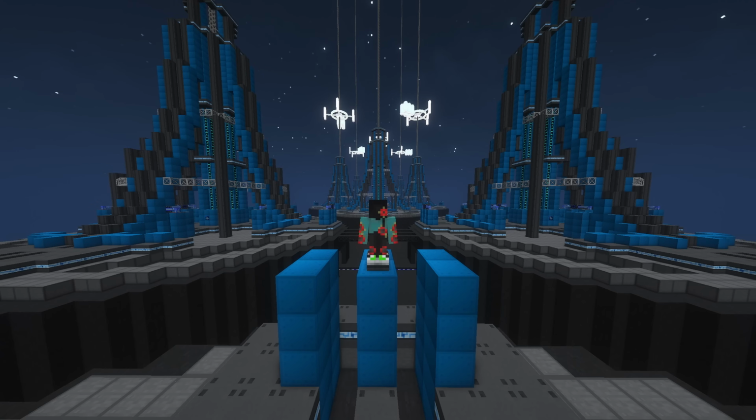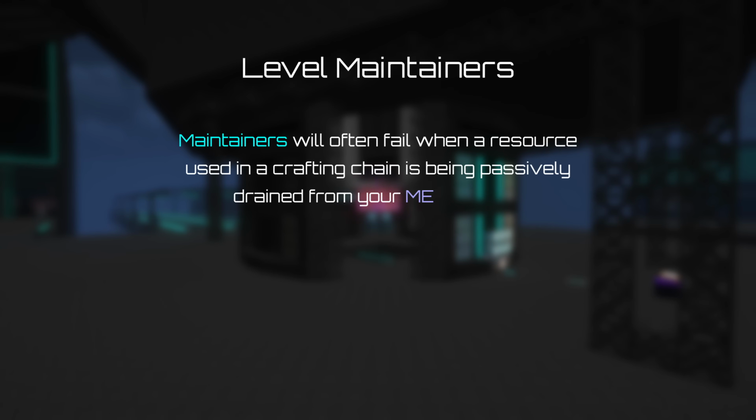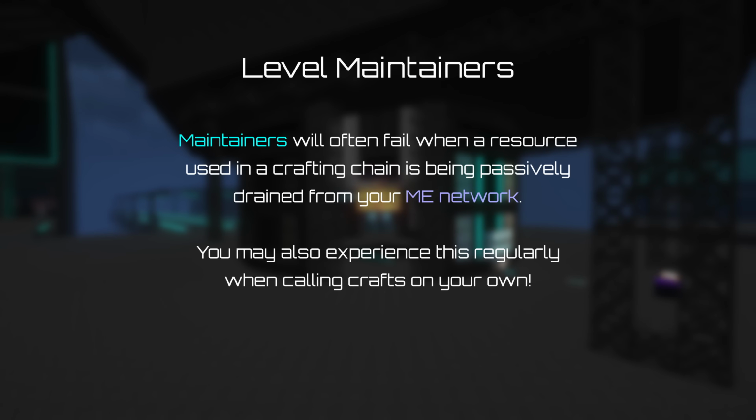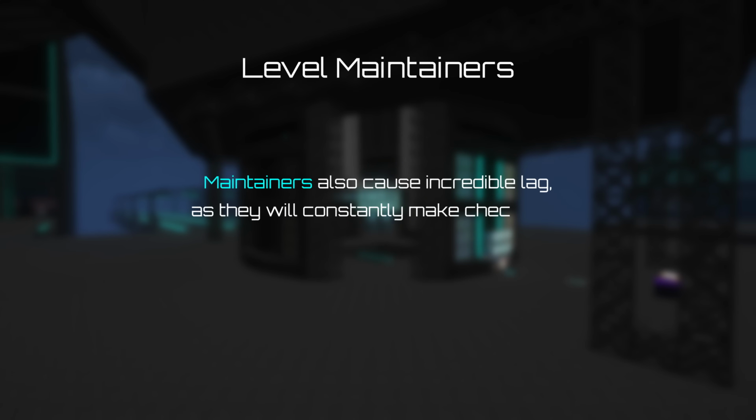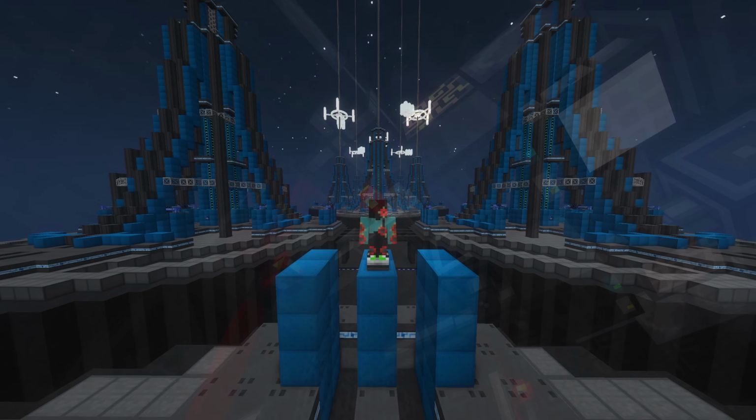These things are really useful for complicated multi-step processes like circuits, or for bulk restocking long ingot crafts overnight. The problem is, maintainers are extremely buggy and oftentimes simply won't call for a craft at all. Also, because they constantly check for the levels of certain items, they are notorious TPS killers in late game. Use these with caution, and only for what cannot be done sanely otherwise.